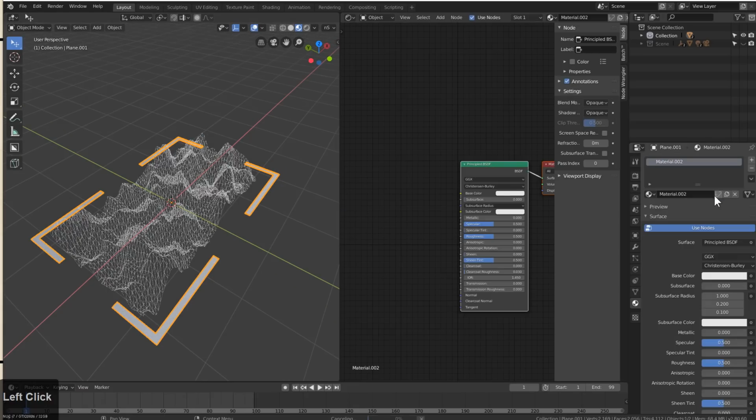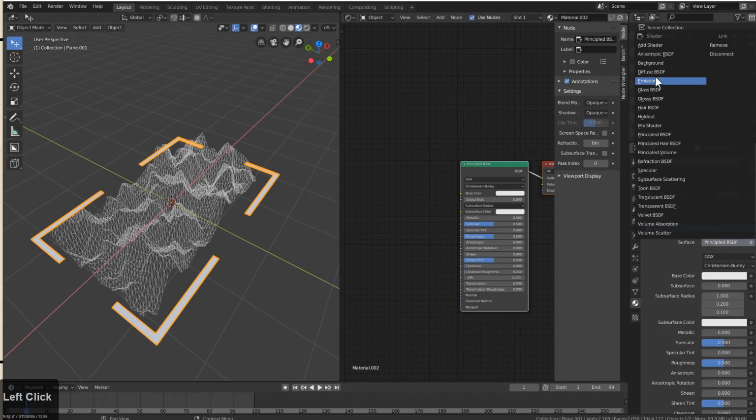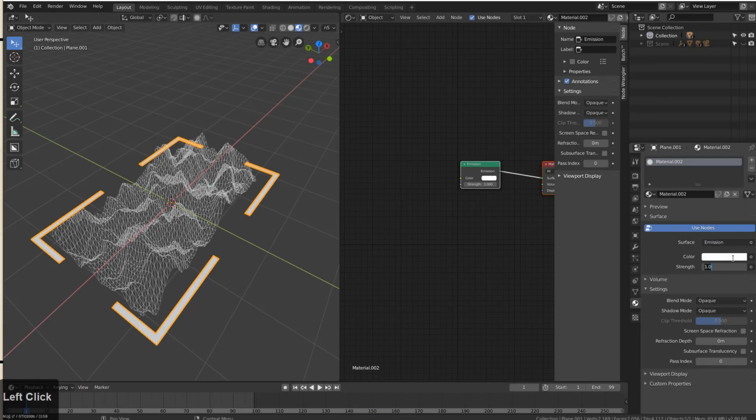And for this one, we'll give it another material. This time it'll just be straight emission. We'll set this to 8. There's stuff always in the way when I'm doing these videos.